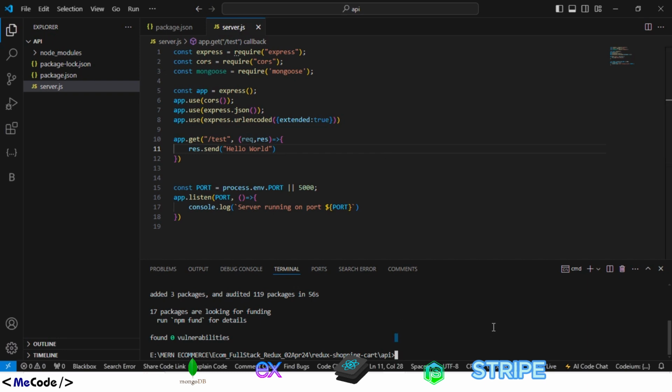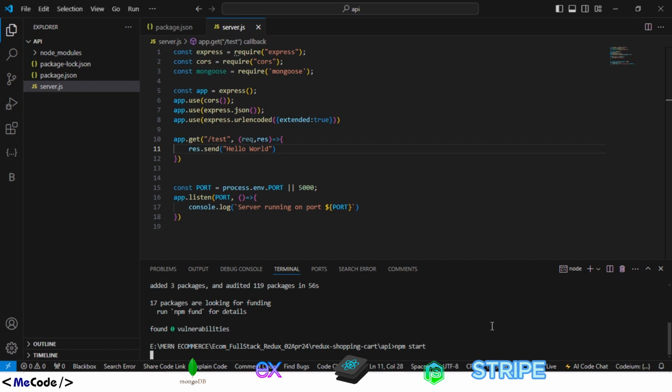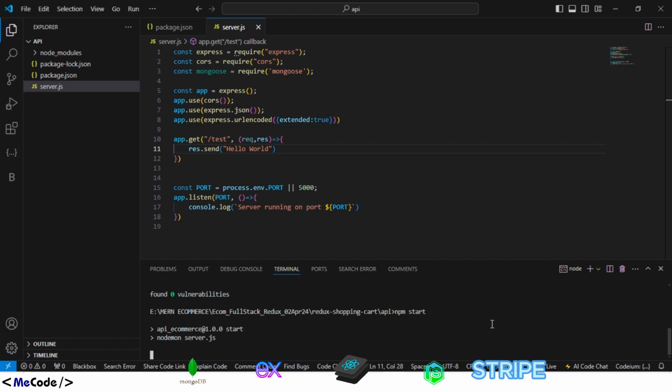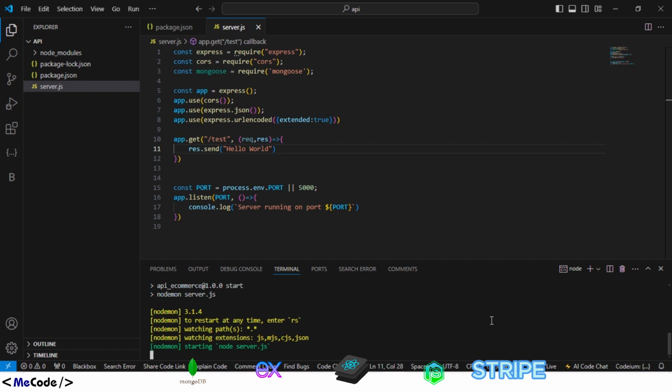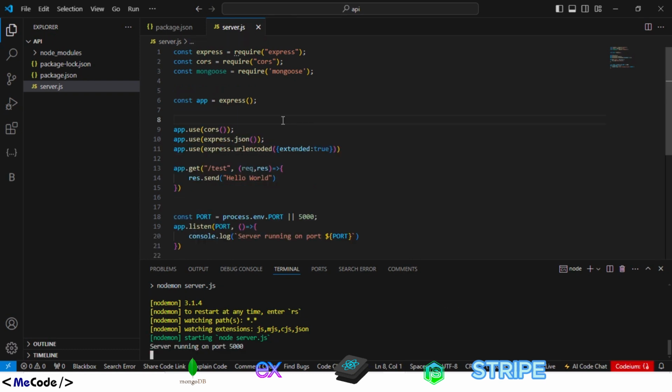Now let's run the application. npm start. Let's see if it is running or not. Yeah, it is running.